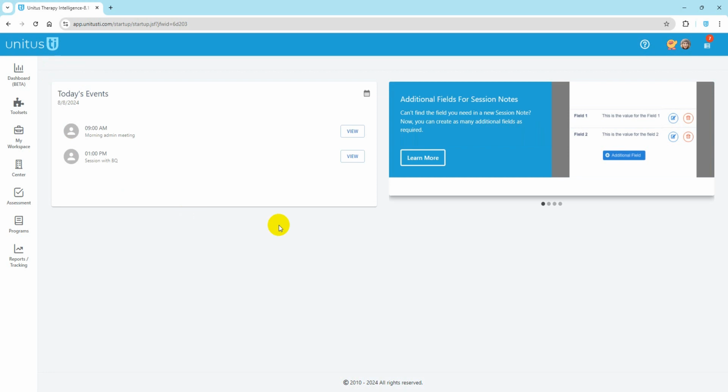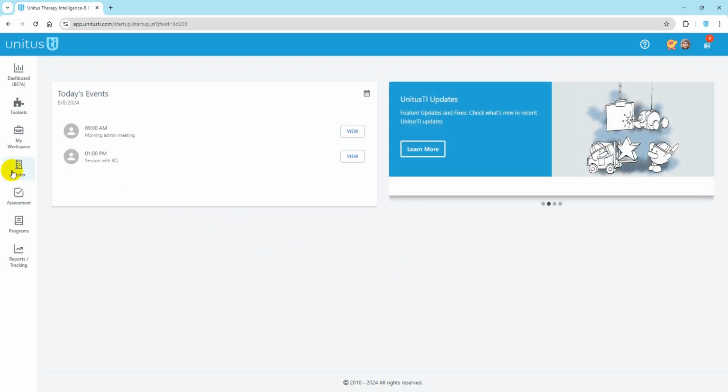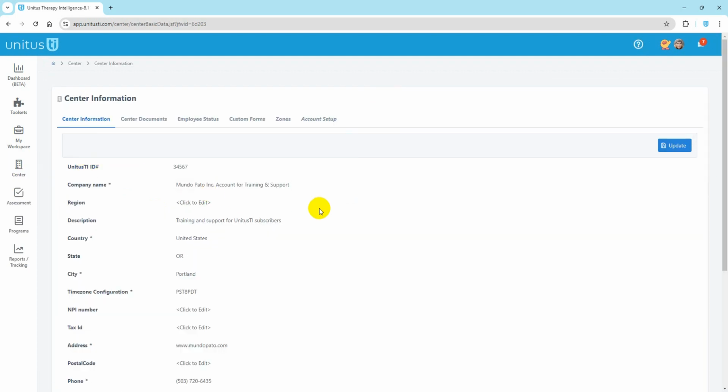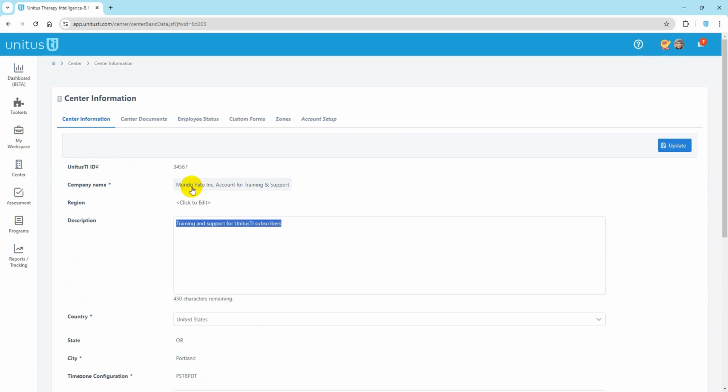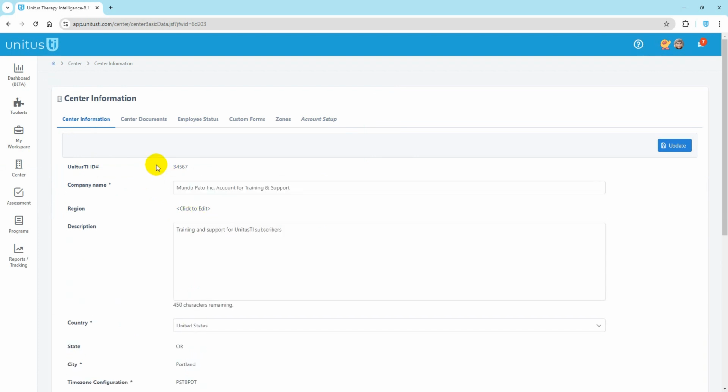Now let's take a look at what you can do to set up your center with certain preferences and see what the center information area has. So back in the center menu area, click on Center Information. This area contains the information you signed up with, but a lot of these are editable fields, so you can feel free to go through and update the information as you need to. And this information can be visible in reports if you set it during the report creation.